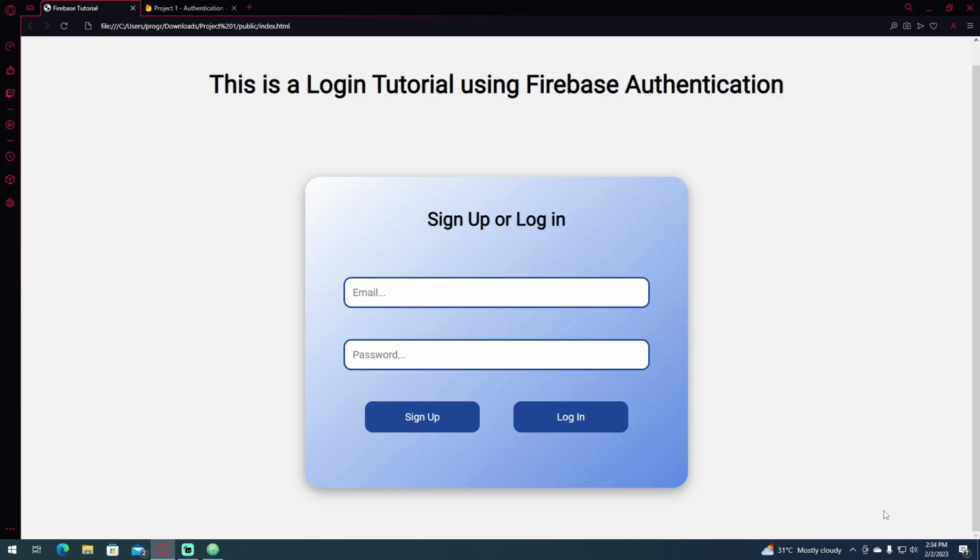Hello everyone, in this video I'm going to show you how to log in to your account on your website using Firebase Authentication. In the last video I discussed how to create a user account on your website using Firebase Authentication. So let's start.